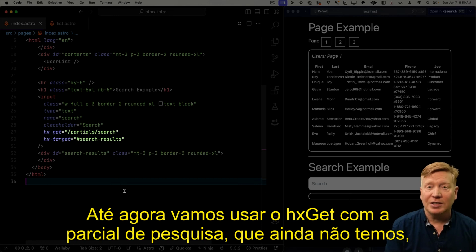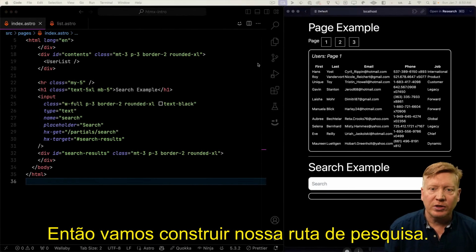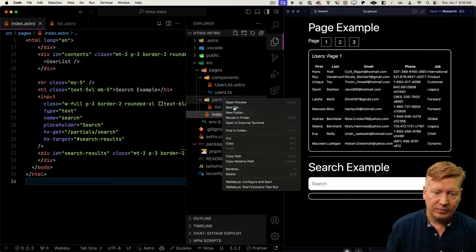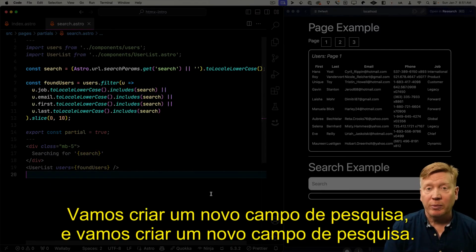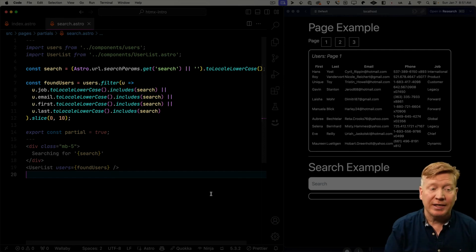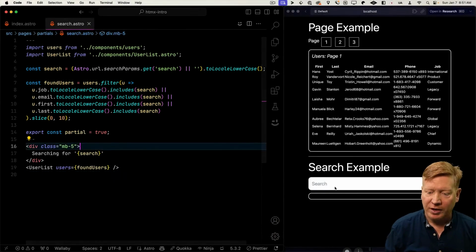And so far, we're just going to use hx-get with partial search, which we don't have yet, and then hx-target to target that search results. So let's go build our search route. Just like before, we're going to bring in the users and the user list, but this time we're going to get the search parameter, and then we're going to go and filter that list based on that search. Otherwise, it's basically the same thing. Let's hit save, and then we'll try it out.